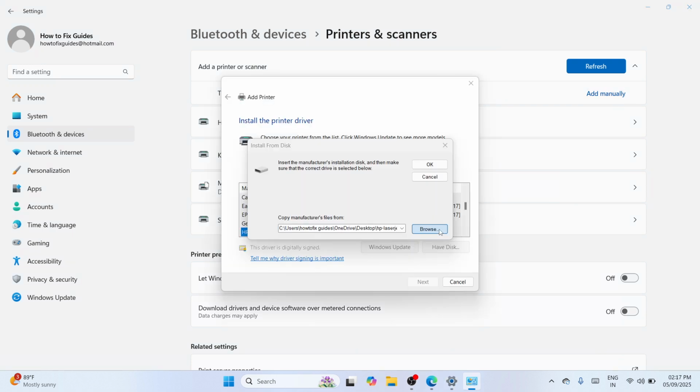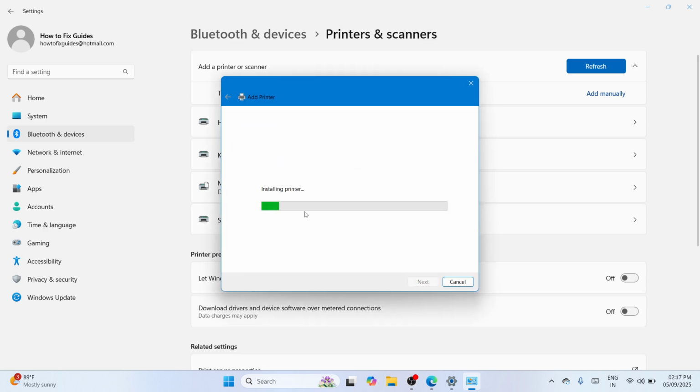Click on browse. Since our file is located at the desktop, we need to navigate there and then scroll down on the list. Go with the extracted file. Select this one. Select the driver and it will show up. Click on open, click on OK and it will be added here. So click on next, and it will now start the installation.